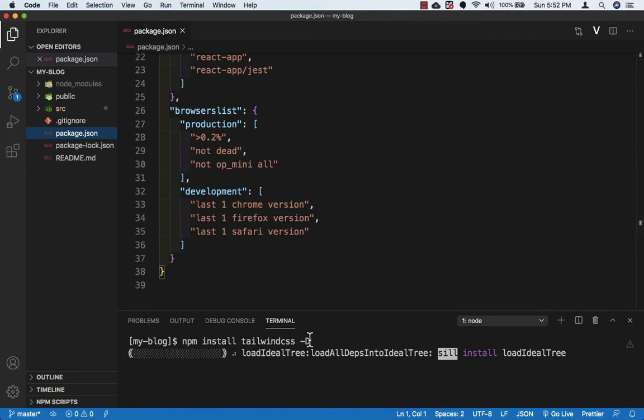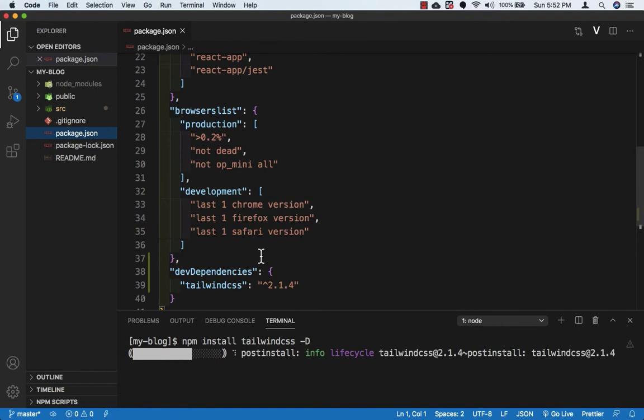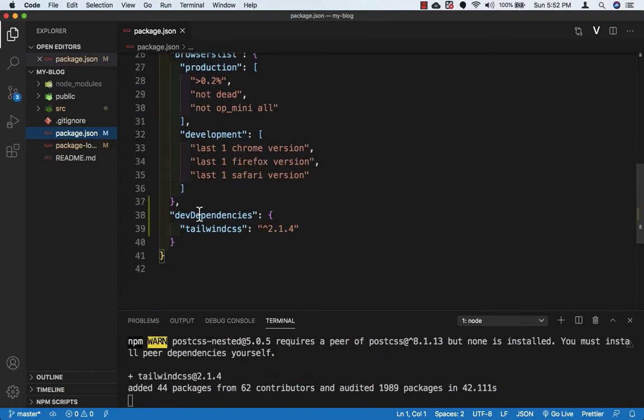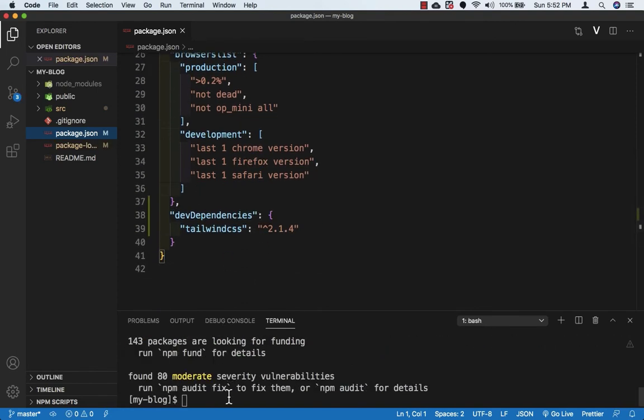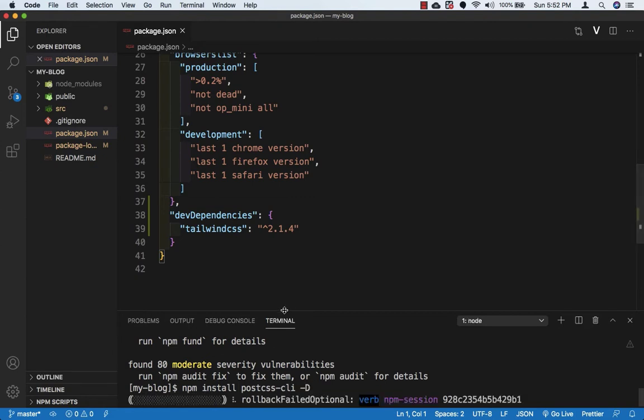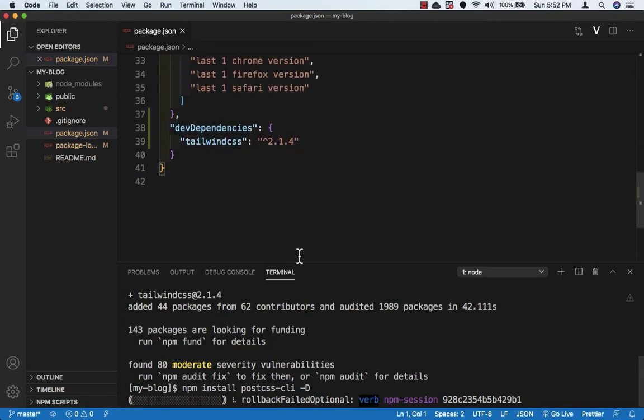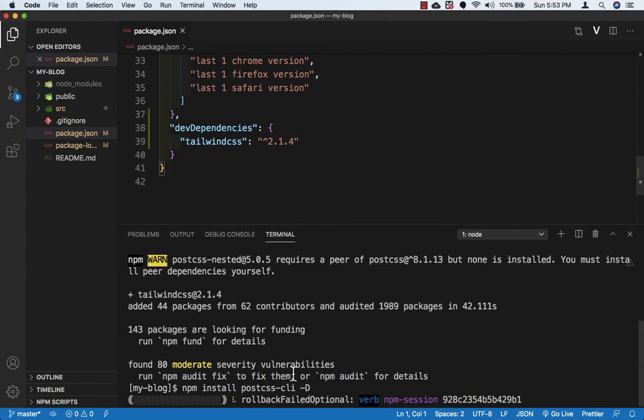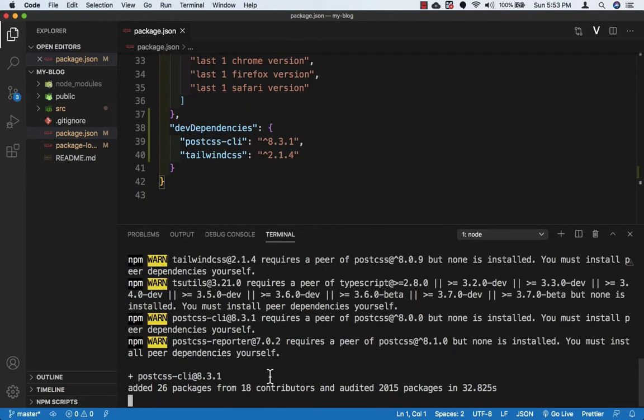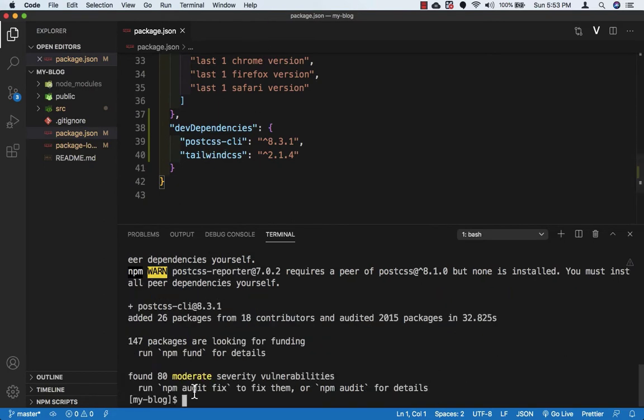So it is a dev dependency. Okay, that's why I have written -D. Okay, so we have installed Tailwind CSS. Now the next thing is npm install postcss-cli -D. Press enter. So it has been added here. Okay, so now let me clear this out.